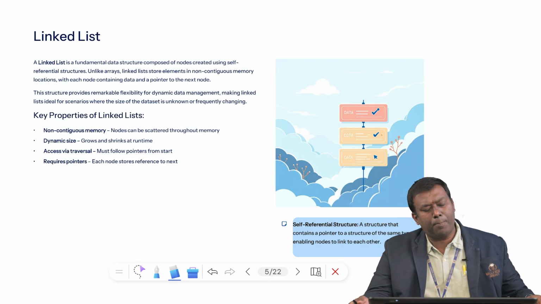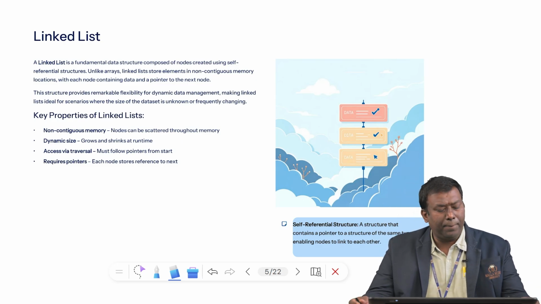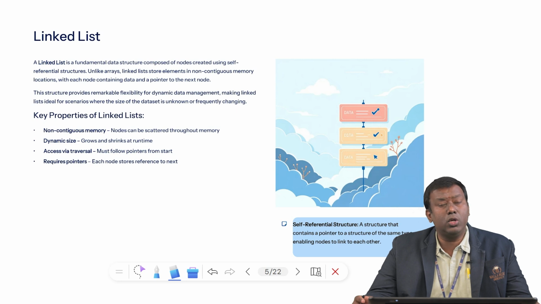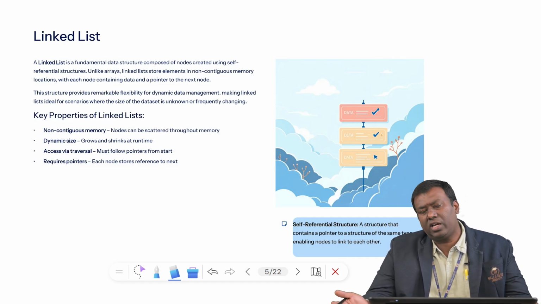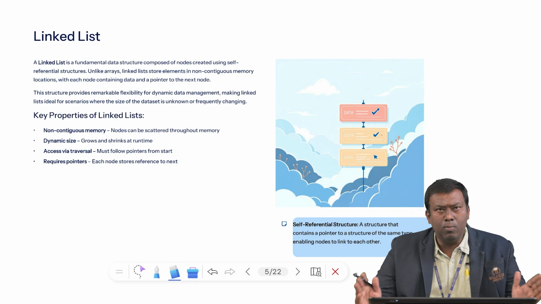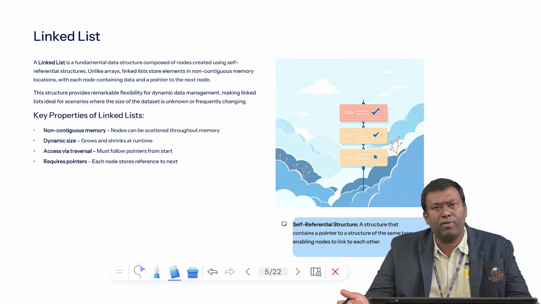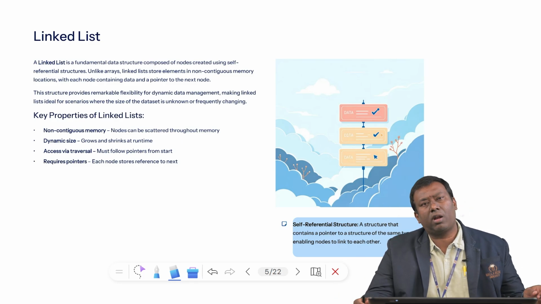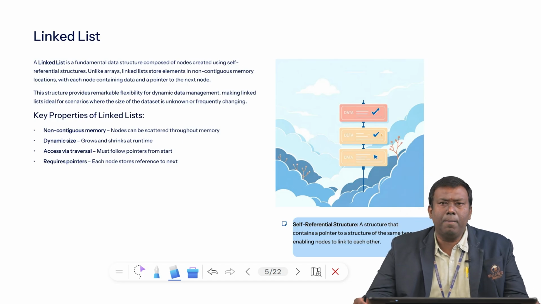First we will start with the properties of the linked list. The first property is non-continuous memory allocation. Unlike arrays, we need not store the elements in a continuous fashion. The nodes can be anywhere, and it is a dynamic size. It can grow or shrink at any time. If we want to create a node, we can create it then and there itself. If I want to remove or deallocate the memory allocated for a node, I can do that. Then, access via traversal. We can say this is one of the major drawbacks of a linked list. Why? Because if I want to access the 10th node, I should again start from node 1.